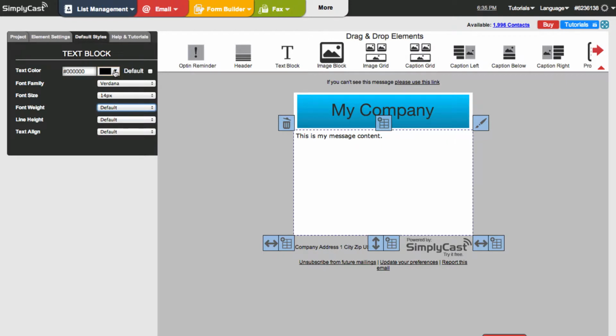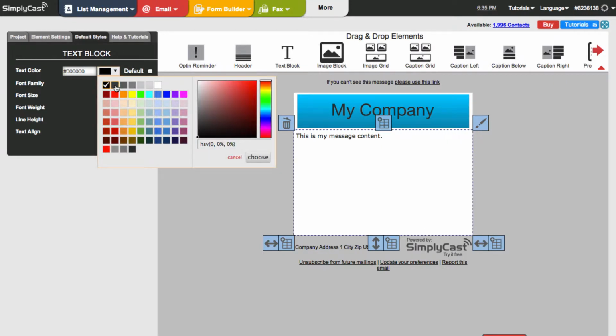And we could also do the color as well. So maybe I want it to be not black, but a little more gray. So I'm just going to choose that option here. And I can either click on choose down here, or I can just click outside of this area and it will close it.